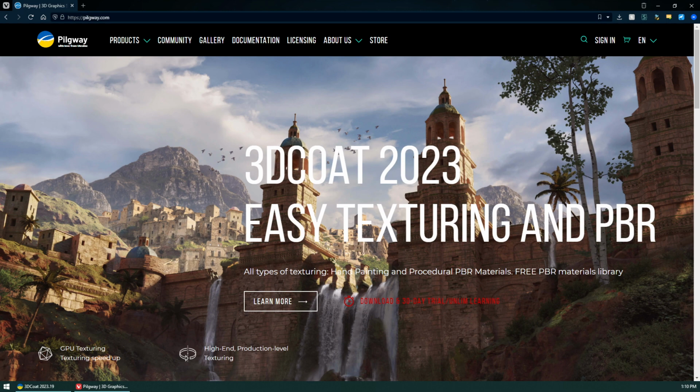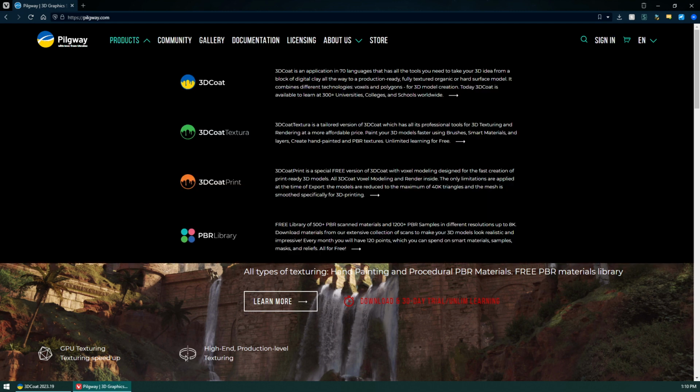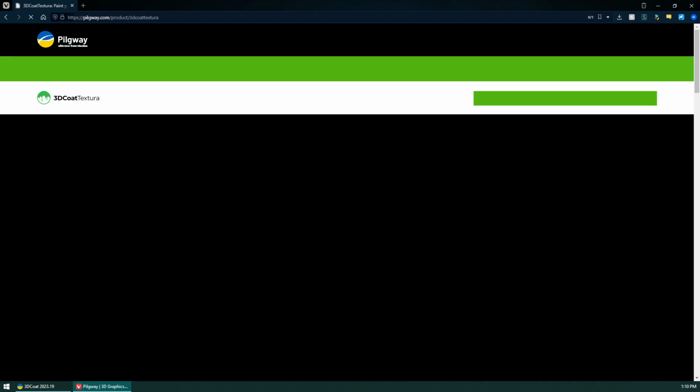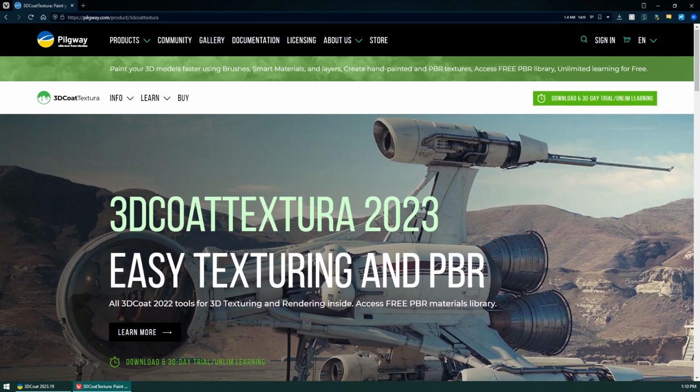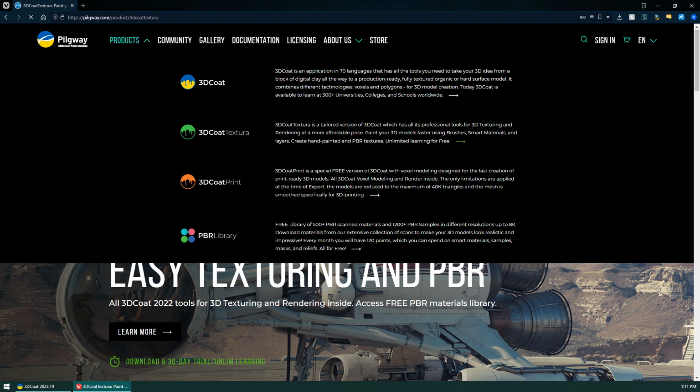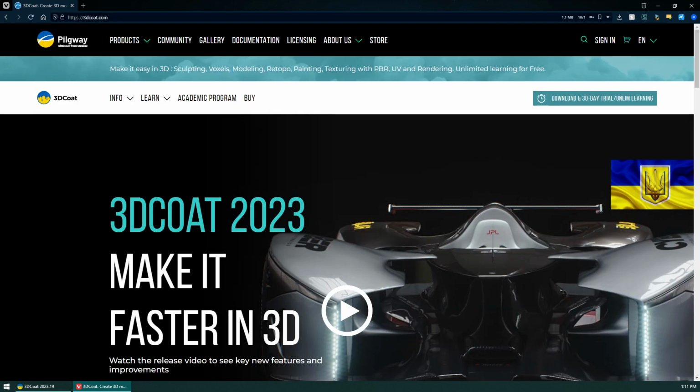When I say 3D Coat, I'm actually talking about two different pieces of software, which is 3D Coat itself, but also 3D Coat Textura. And the difference between the two is that 3D Coat Textura is exclusively just the paint room portion of the full 3D Coat software suite. 3D Coat itself is a huge powerhouse, equivalent to something like Blender, where it can do pretty much everything.